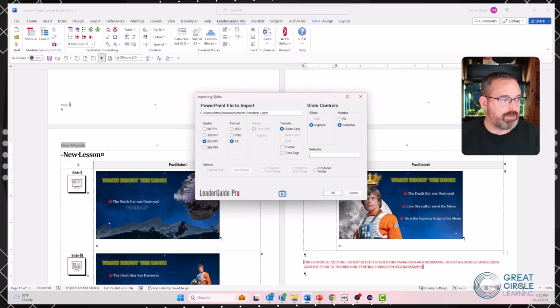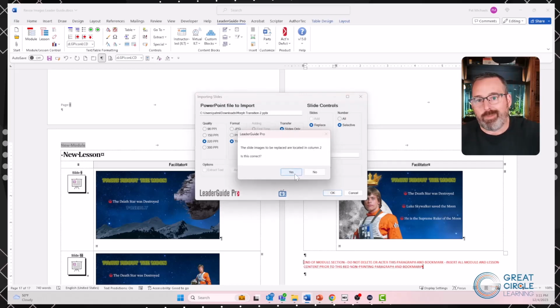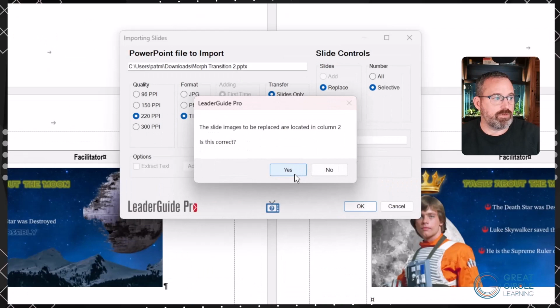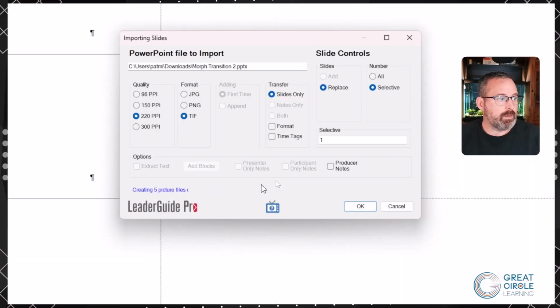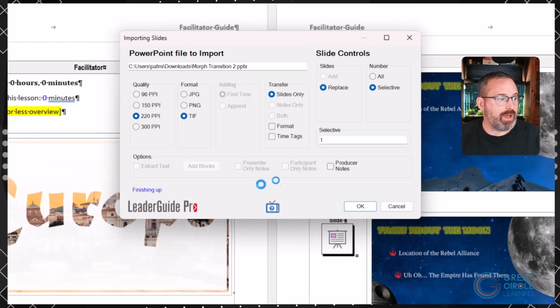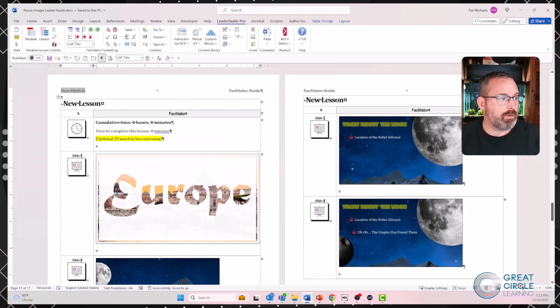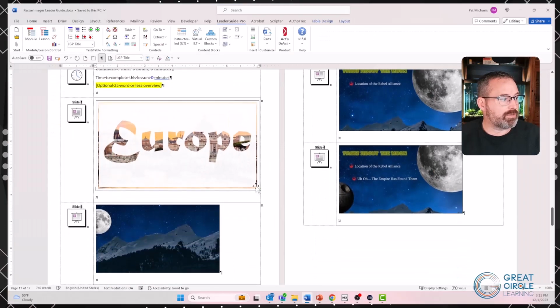In this case, let's change slide 1. I'm just going to change slide 1 and leave everything else alone. Double checking which slide this wants to be, we're going to replace what's in column 2. Is this correct? I'm going to say yes. It will run through my document. And now notice slide 1 has been updated.